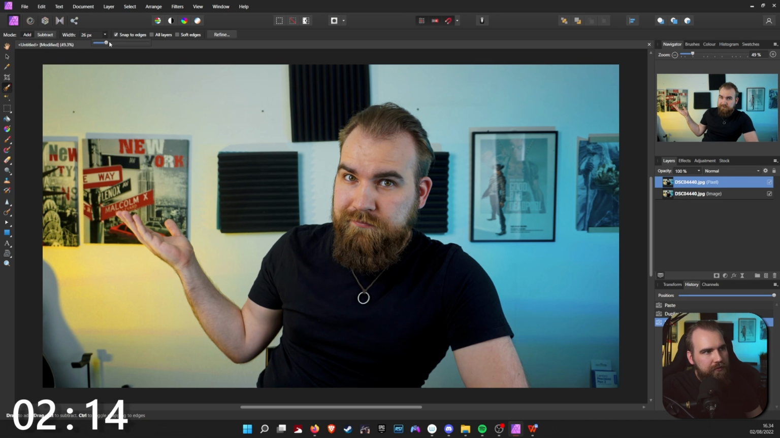Go over to the quick selection tool, make your selector brush size a bit bigger, and then you just start selecting. Now, I always select the subject. You could select the background in this case, but I find I just have better results by selecting the subject. When you get stuff that you don't want in your selection, you go to subtract, and then you can just take away the areas that you didn't want included.